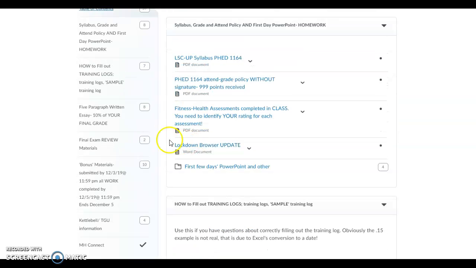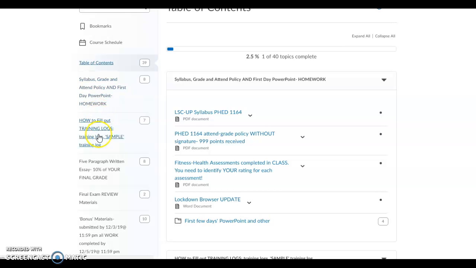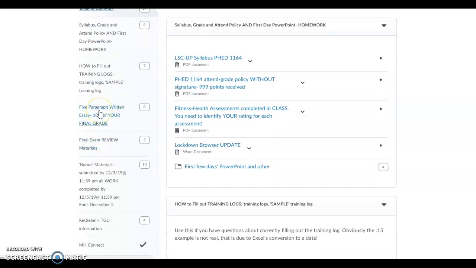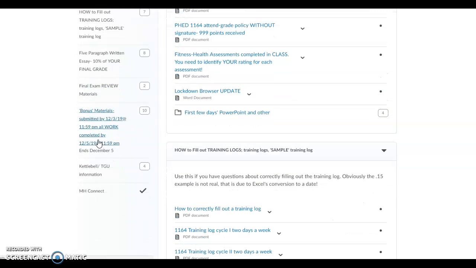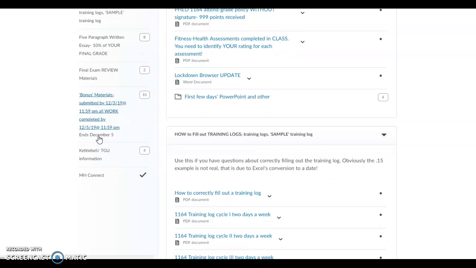So going back here to the left side tab: syllabus, how to fill out the training log, the 5-paragraph written essay. Here's information about the final exam, which you can start preparing for if you want to. Here's bonus materials. This is not your common bonus materials where you get bonus points. This is if you have an unexcused absence or you need a quiz reopened.